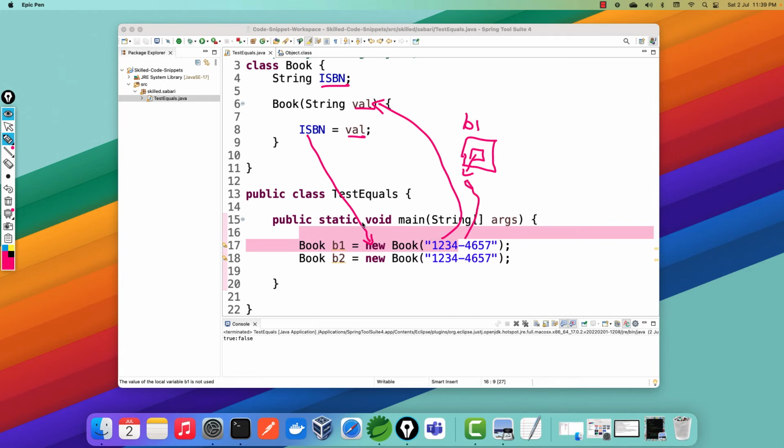1234-4657. Okay. The same way, another Book object is created, B2, with its own instance memory, and in that there will be a memory for a string, and that string, ISBN, will be holding the value 1234567. Okay. So each instance is going to carry its own separate memory of ISBN, and that's why we call it an instance variable. So instance variables are the variables which are allocated to every instance that you create.